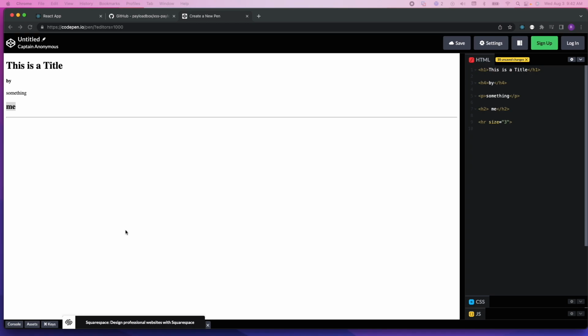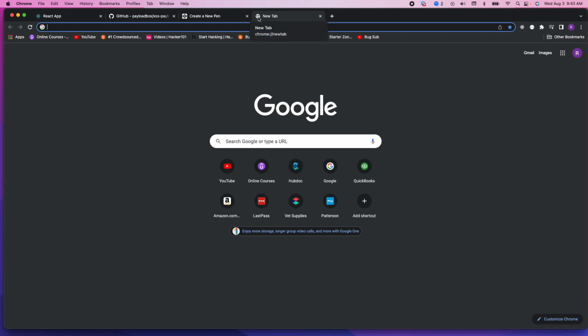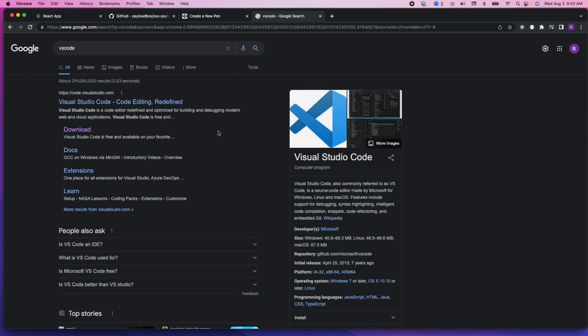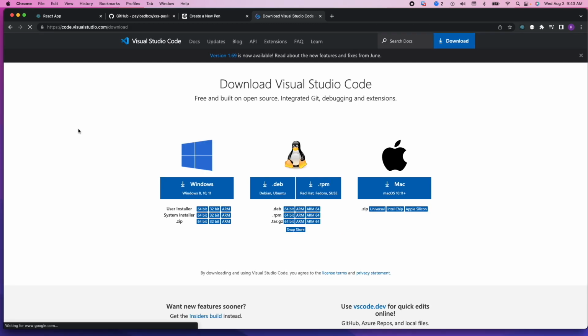We're going to move on from here, and we're actually going to install a text editor. I'm going to have you install Visual Studio Code if you're new, or you can use whatever text editor you would like, but I'm going to be using VS Code. So we can come over here and type in VS Code, and you will come to this page. You can click download, download it for whatever OS you are using, and then install it. It's pretty simple to install and open up.